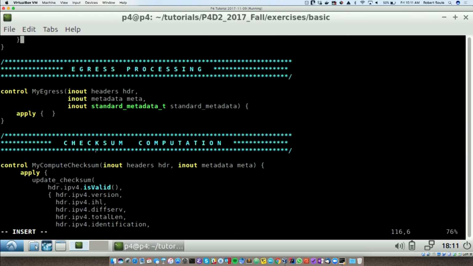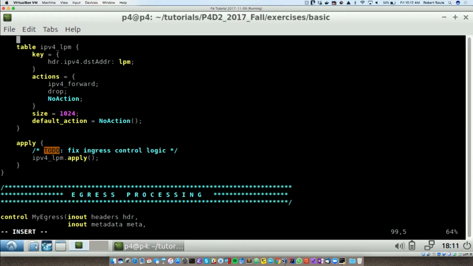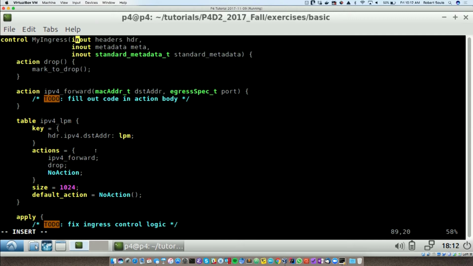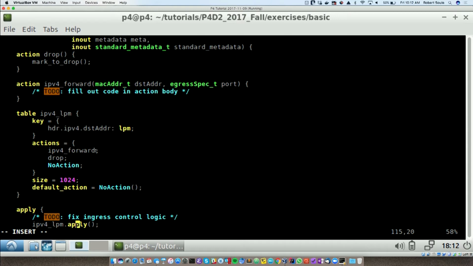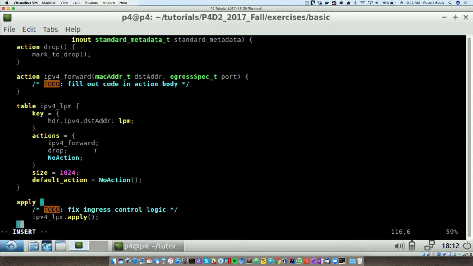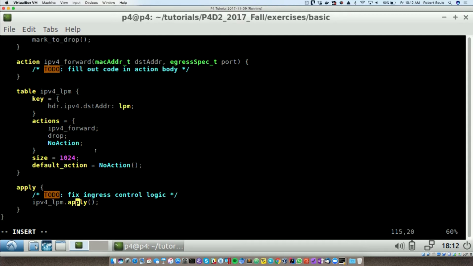So let's look at the ingress control logic. This is the other thing that we have to update. So let's look at the starter code that's provided. The way I like to read control blocks is by starting from the apply statement, because this is where the control logic is actually defined. We see that it applies one table called IPv4 LPM, and that table is defined just above here. This is the exact same table that I showed you in the slides before.